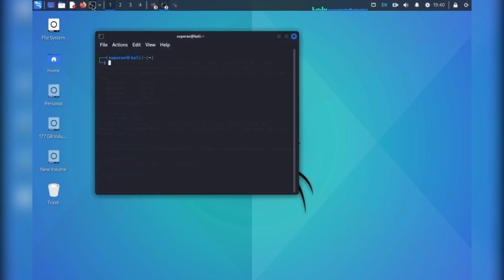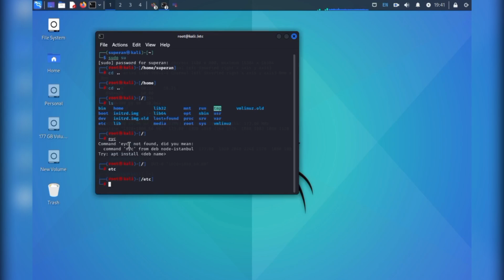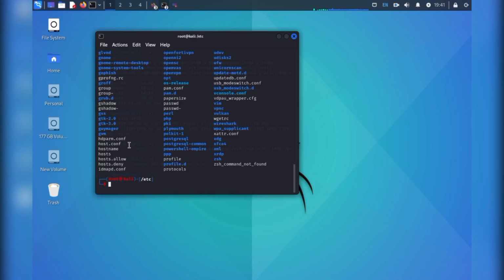Just open another terminal and type in the command sudo su and type in the command cd .. and again you have to put cd .., hit ls, and you have to go to the etc folder. So just type etc, and now you have to open profile as a text editor. So type gedit ./profile.